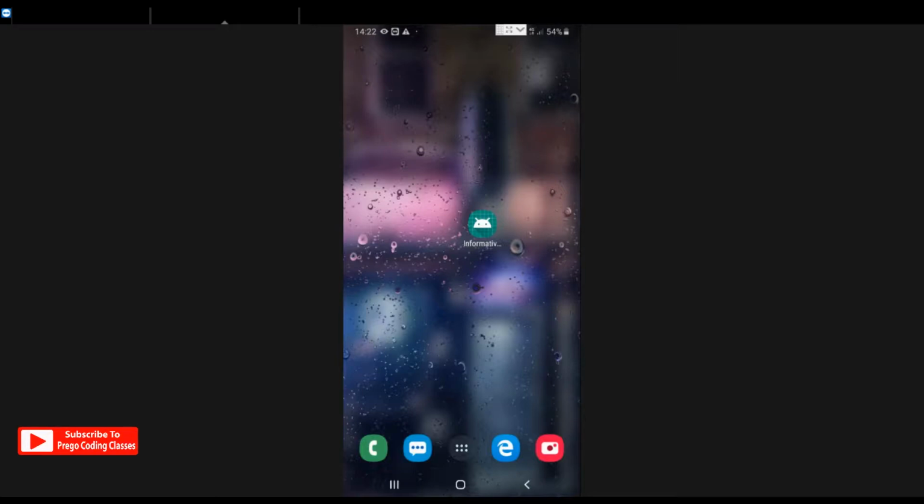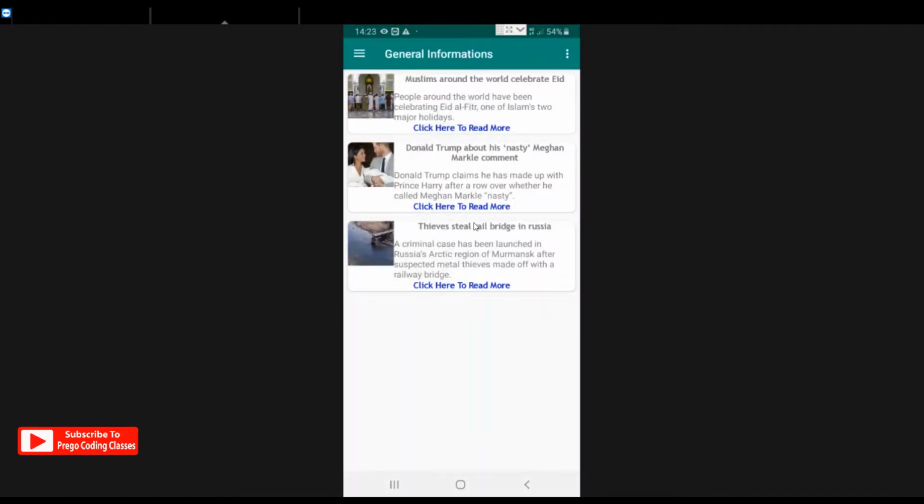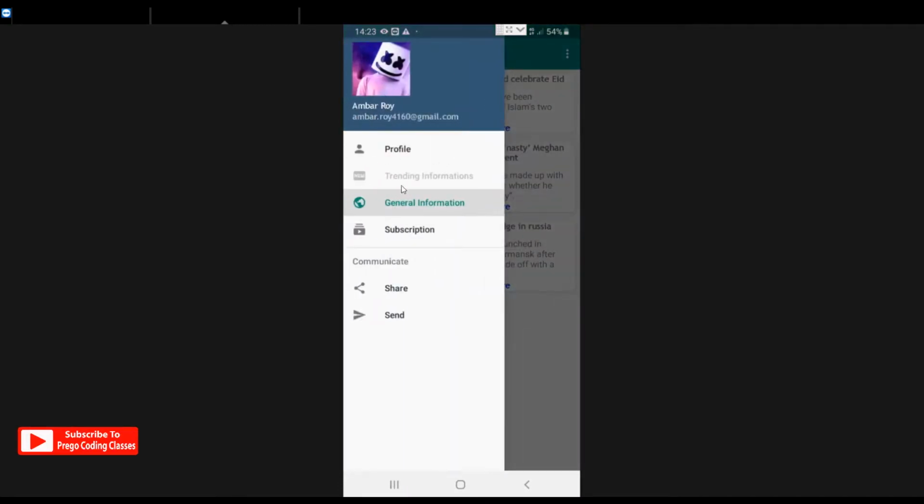So this is how it looks. Let's just open the application. And as always, it is checking for logged in users. It found me. And it has opened the general information tab by default. Now, there was no general information menu over here, and there was the trending information. But as you can see, the trending information is not active because I am not subscribed.